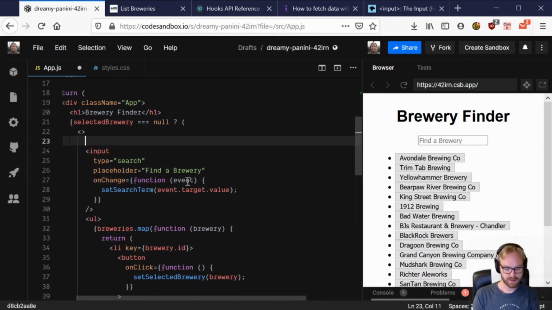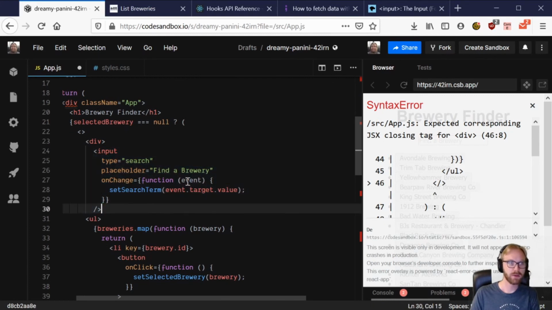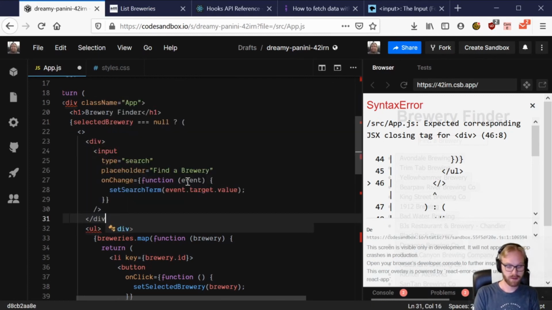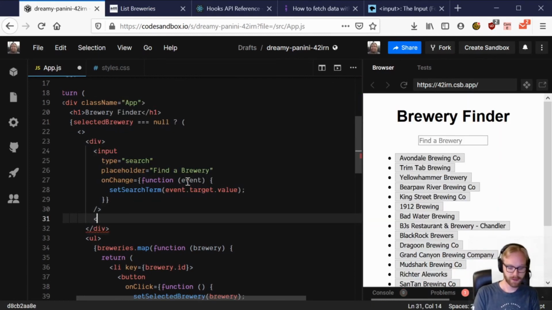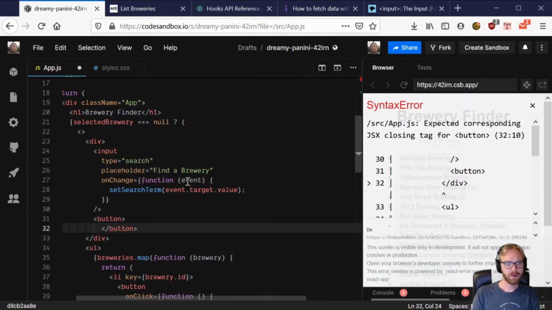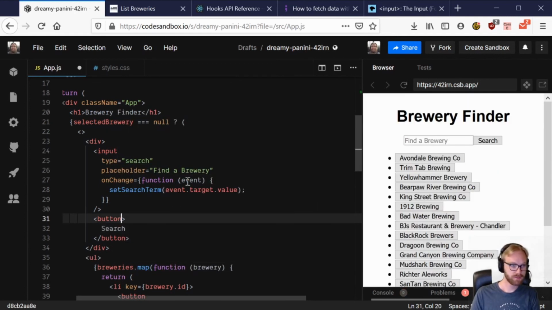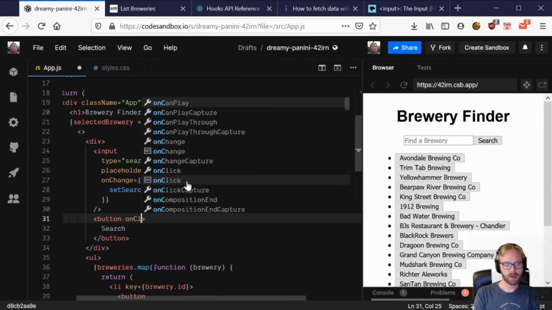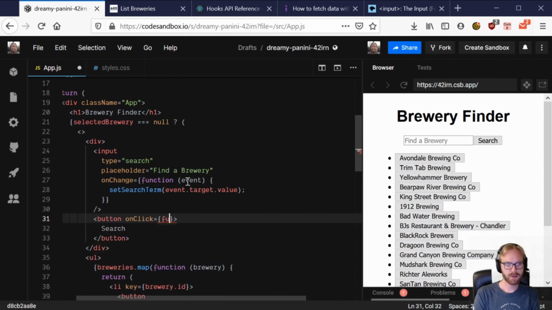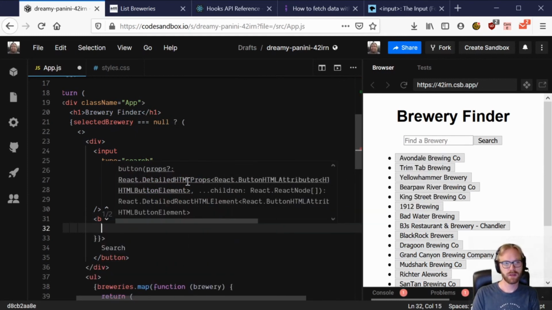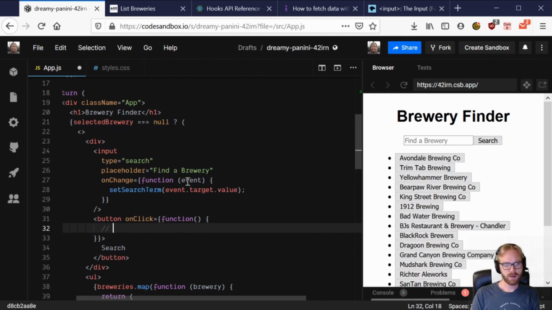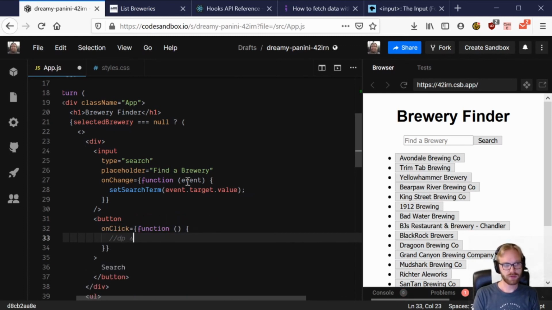I'll wrap these two in a div. These two, what I'm about to add. So I'm going to add in a button here. So we call it search. On click, we want to have a function, and we need to do search. Okay.